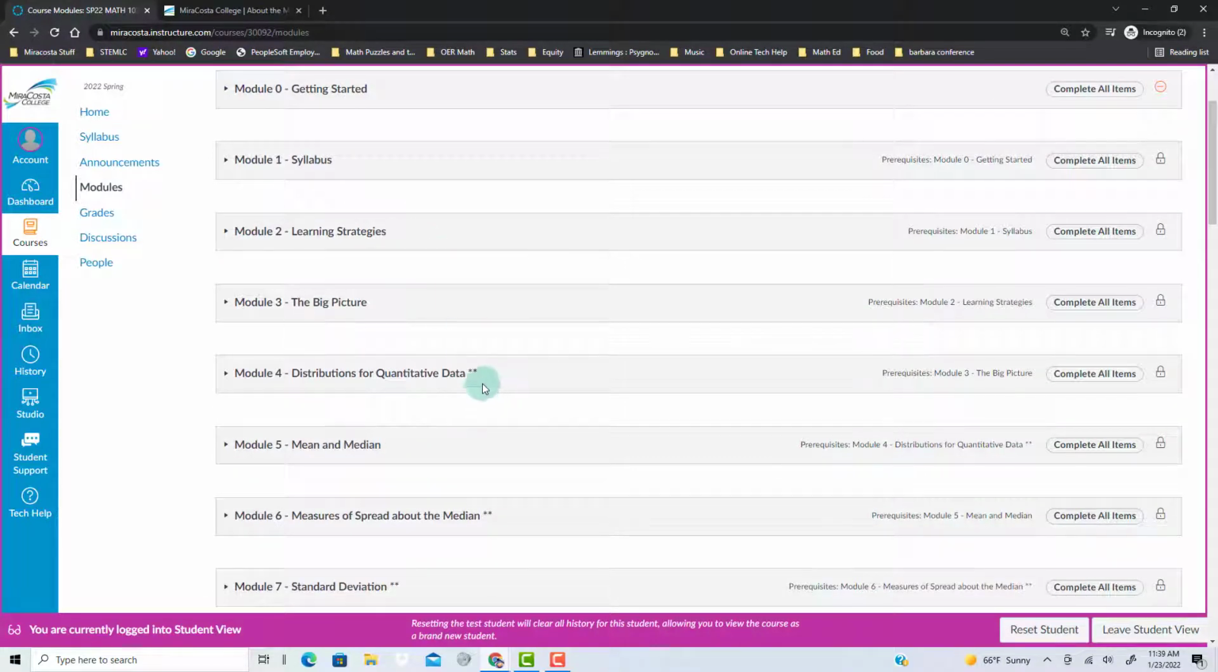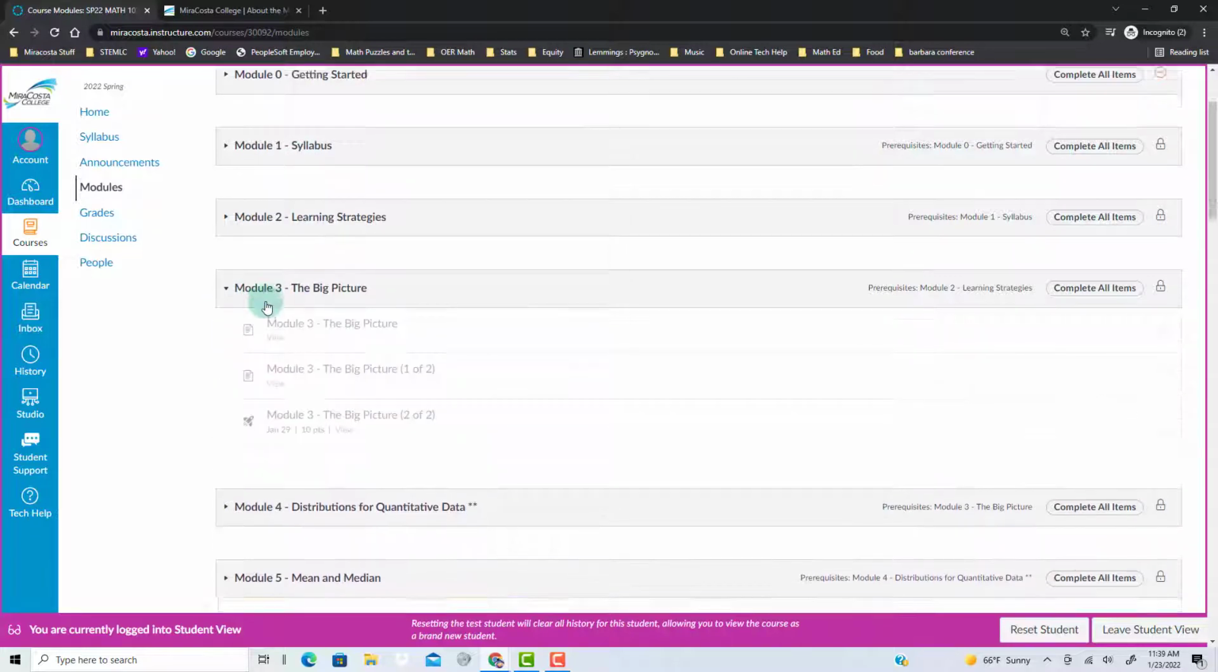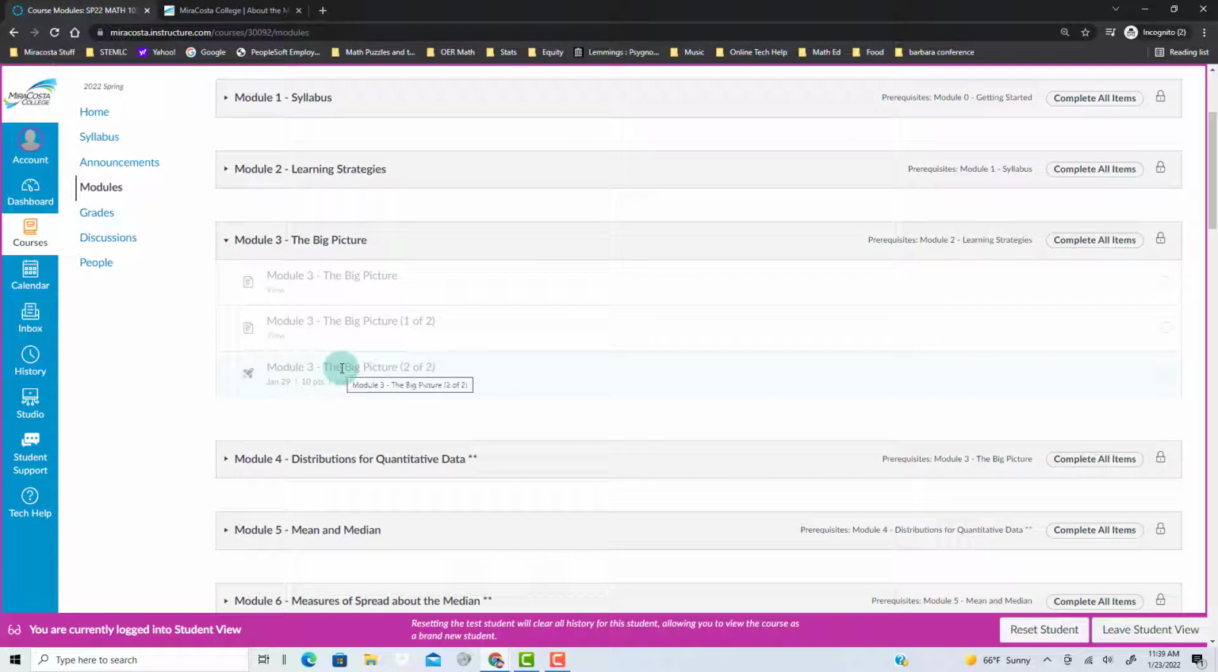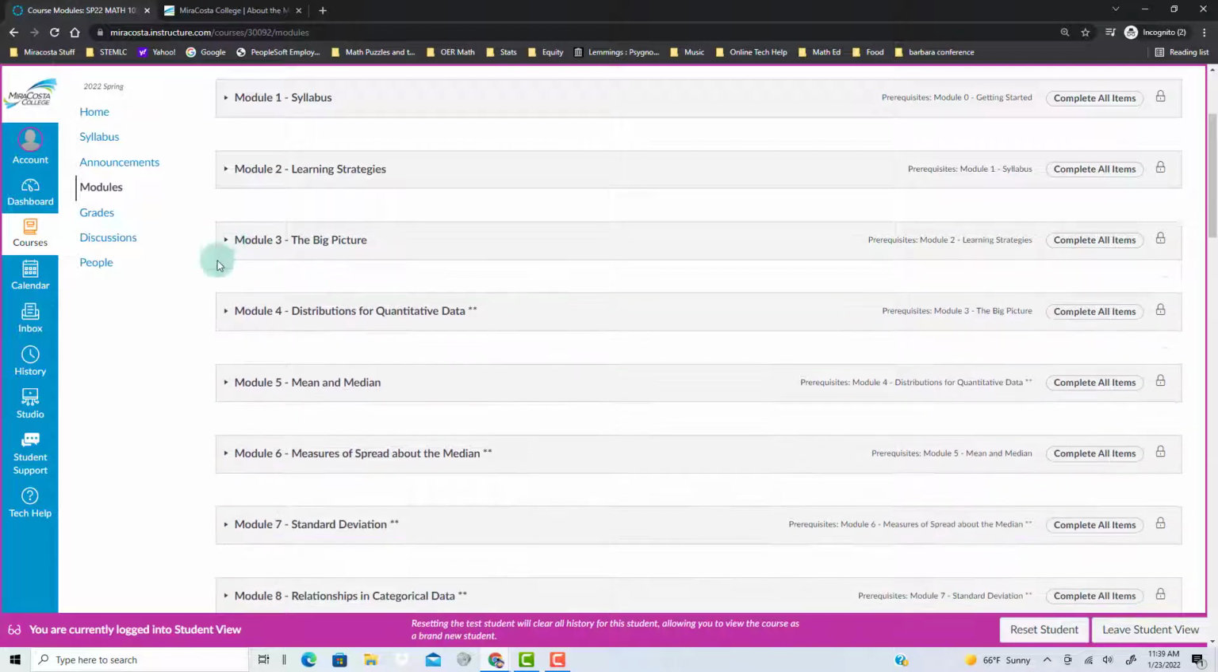So again, the course starts off with a couple different modules. The Getting Started syllabus and learning strategies, those are fairly quick. So the Module 0 is going to be due on the first day. Modules 1 and 2 will be due on the Tuesday. And then after that, Module 3, which if you take a look is one of the shorter modules, only with 3 little pieces in it. Module 3 and 4 are going to be due on Saturday.